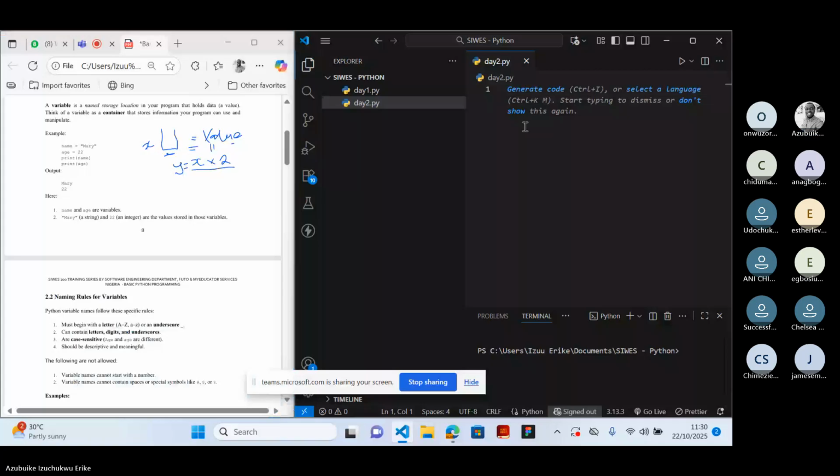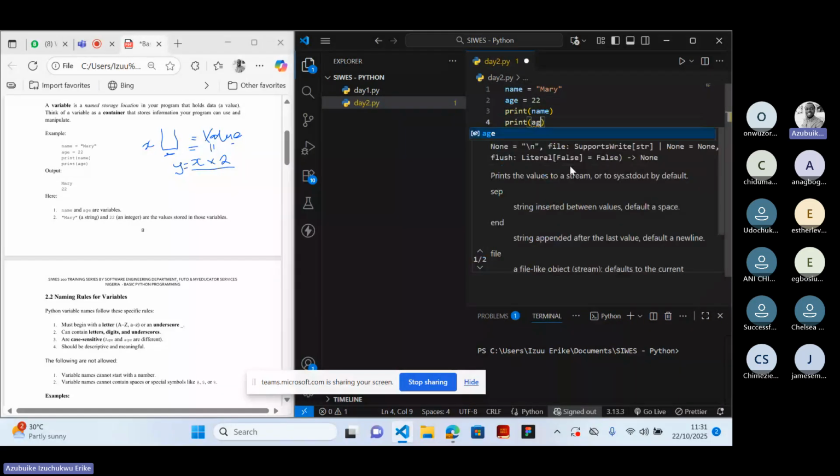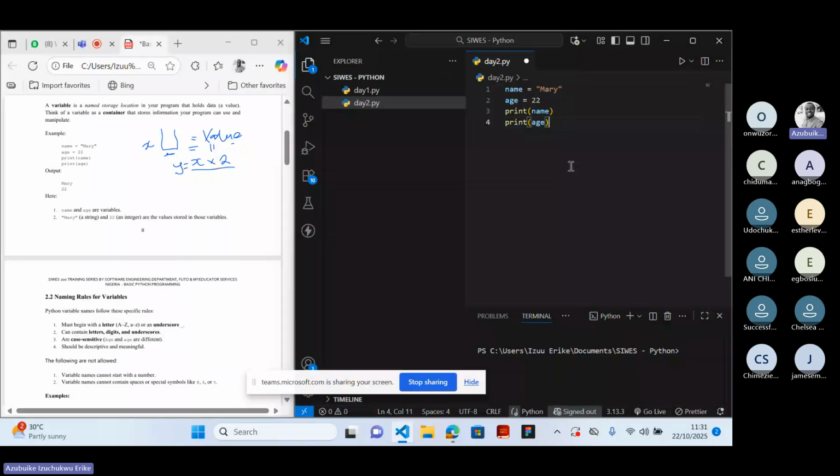Okay, so we have that variable name is set to Mary, and age is set to 22. So we say print name. Just like I told you, at this point, we are not printing Mary. We are printing the container itself. And we can as well print age. Okay, so you see that this is the value we have here.